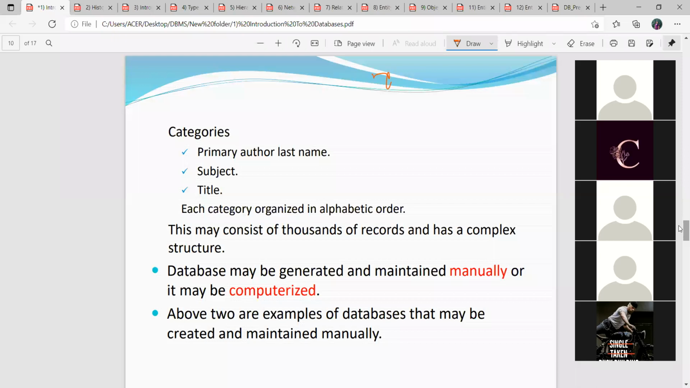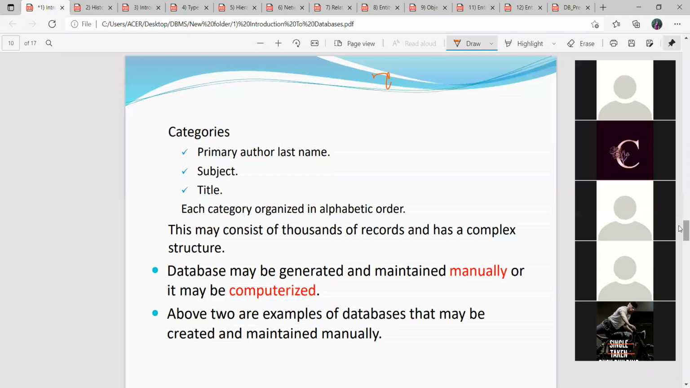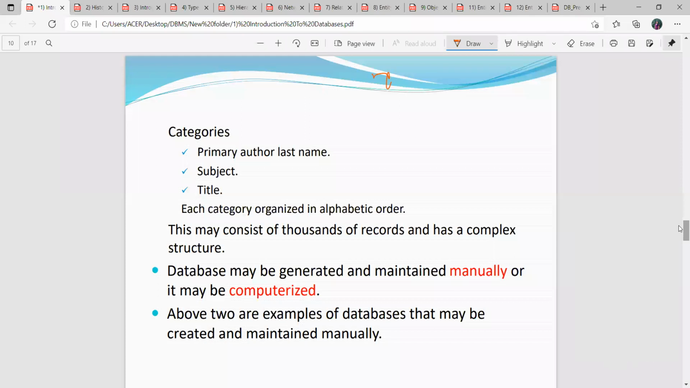As an example, let's take the inventory control system in a supermarket. Let's take a database in Keells. Is it a manual one or a computerized one? Manual one? Supermarket, that means Keells supermarket. Is it manual? Computerized. Computerized one. But let's take a small retail shop.